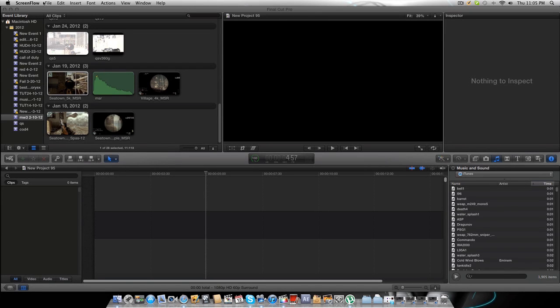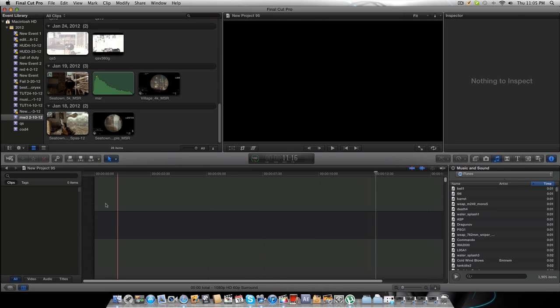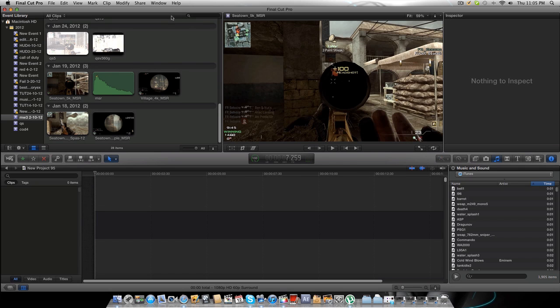Final Cut Tutorials here, and I'm going to show you an ultra slow motion tutorial. I'm recording with ScreenFlow, of course. It costs $99 in the App Store. It's great for recording your own videos. But anyway, I'm going to show you Twixtor-like slow motion.